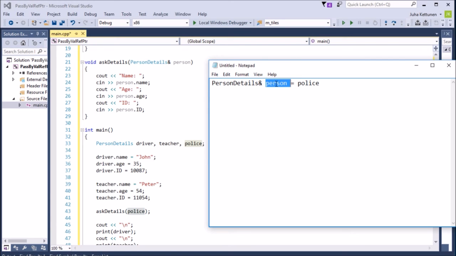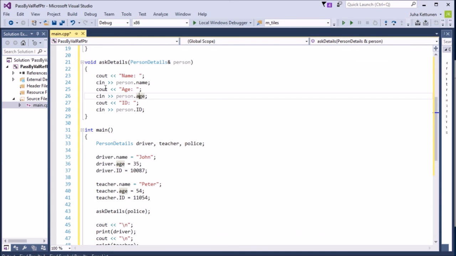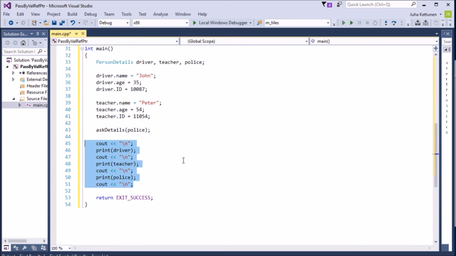Now, because it's a reference variable, it means that if I change person's age, for example, this will change the calling variable, which is the police's age as well. So if we set this one to 88, that means that police also has now age 88, because they are referring to the same variable. Okay, so that's why when we're asking values here, name, age and ID, they cannot actually change the police's values. So this is passing by reference, that we can actually change the object via the function parameter. Everything else is pretty much the same here.